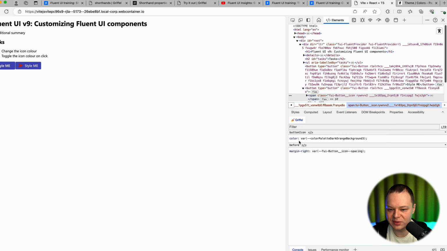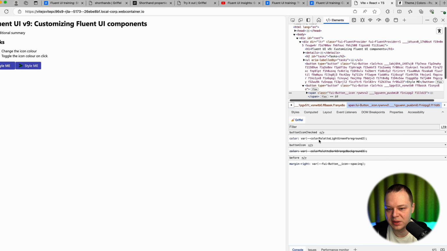And what we can see there is that we have our button class that is defined as dark orange background. Once I tweak it and inspect it again, we can see that icon checked overrides this button icon style set that we defined, and this far is our token.